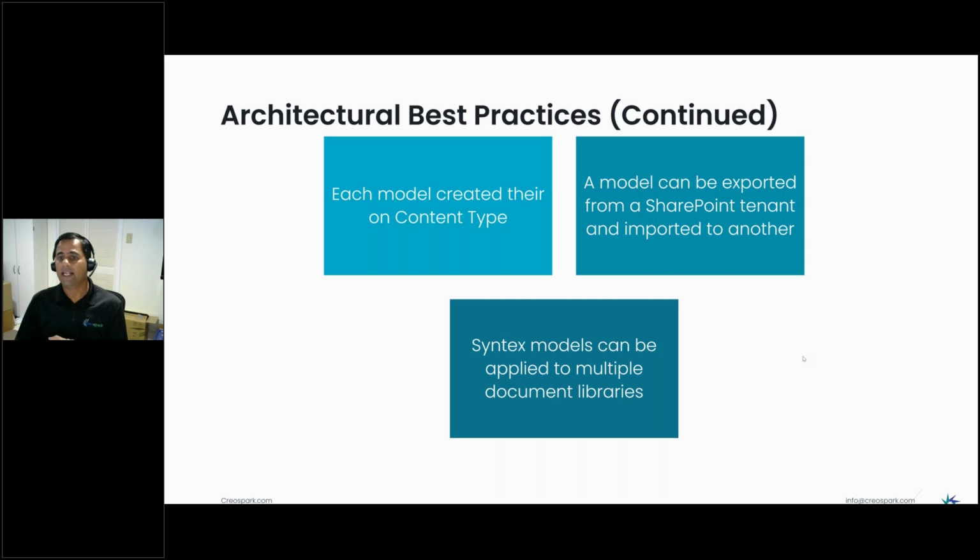A model can be exported from one tenant to another. So if you're working off your dev environment, you can always export the model that you created to the production library. And Syntex models can be applied to multiple libraries as well. So we saw a scenario where multiple models are applied to a single library, but the same model can also be applied to a different library as well. So it's basically a many-to-many relationship between the models and the libraries. Okay.